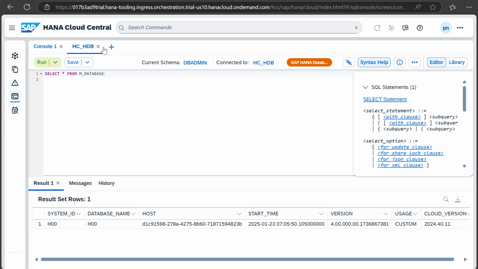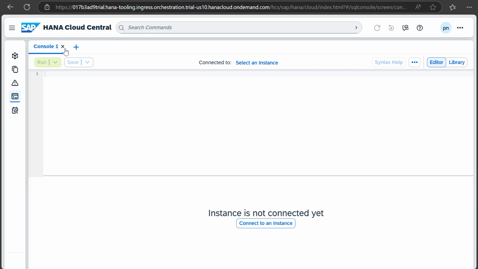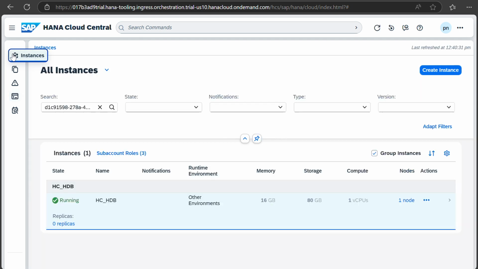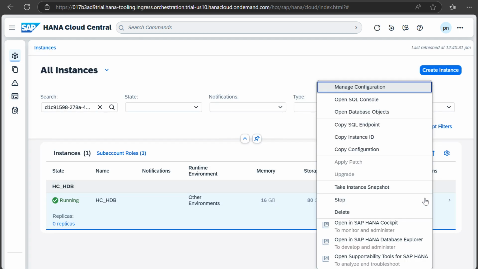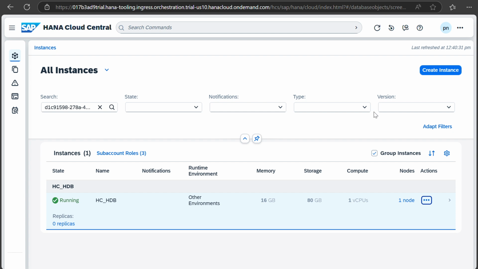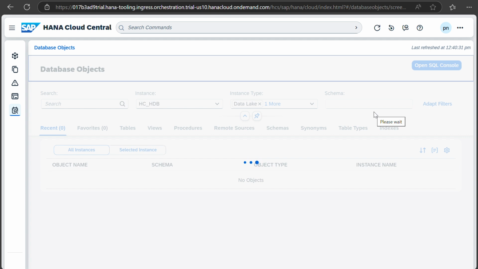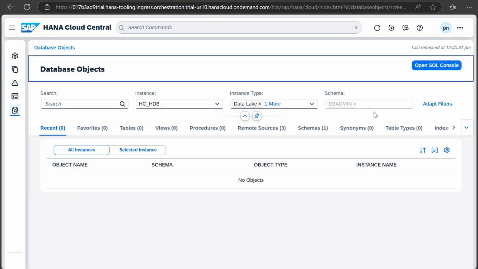Now what I will do is close this HANA database and go back to the other one. Yes, here if you see, previously I chose open SQL console. Now I will choose open database objects. If you select that, again it will navigate to your same SQL console. You can write your database objects. Both things will be the same.